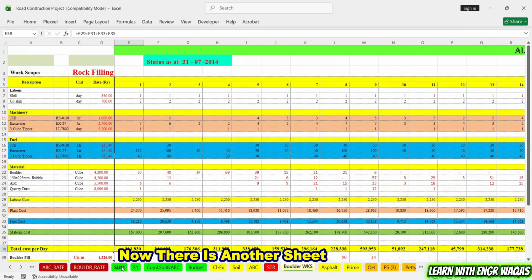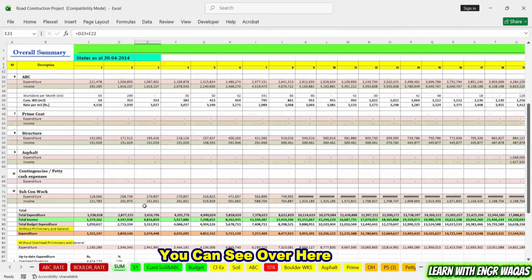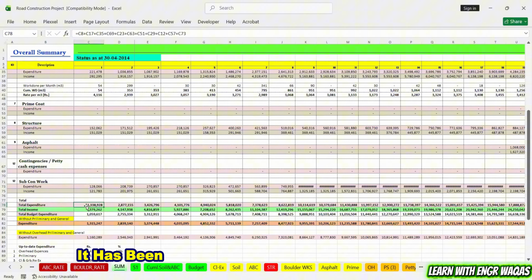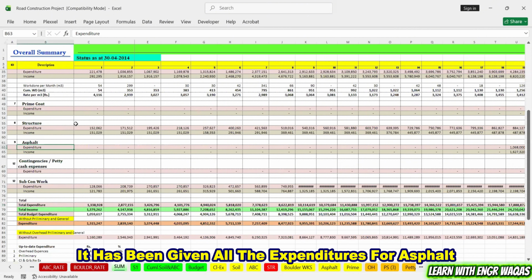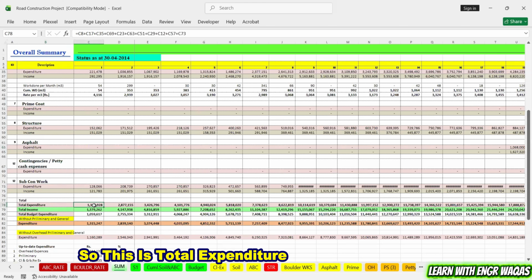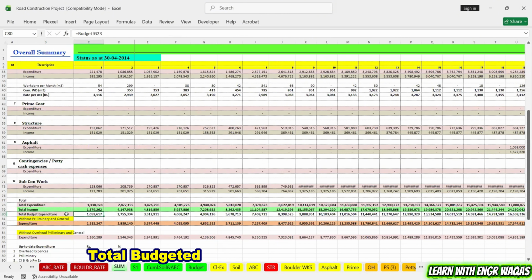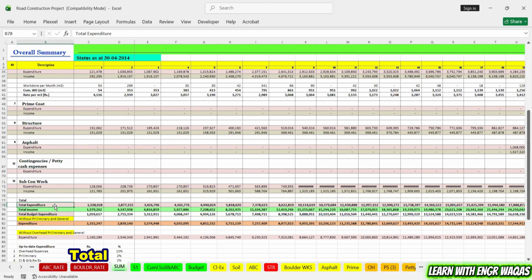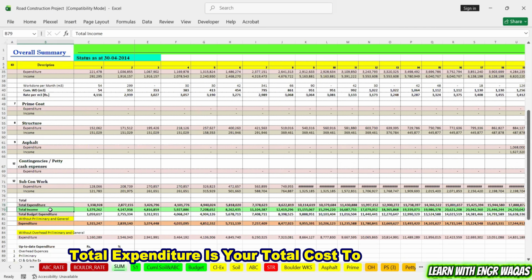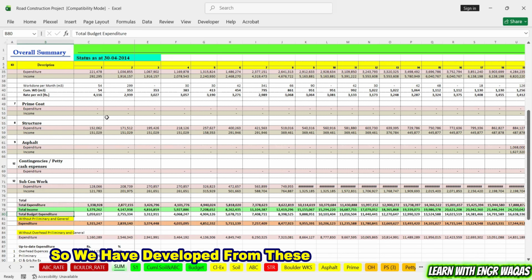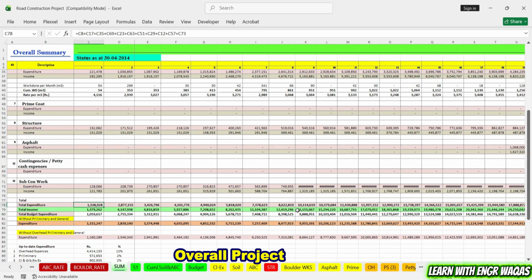Now there is another sheet, you can see over here. Okay, and finally the total expenditures have been calculated. It gives all the expenditures for asphalt, for structures, for prime coat, and the formula is given there. So this is the total expenditure, total income, total budgeted. This is your planned value. This is your work done value and this is your total cost value. You can even change over here. Total expenditure is your total cost, then earned value, cumulative earned value, and cumulative planned value. So from these values we have developed the overall project summary.